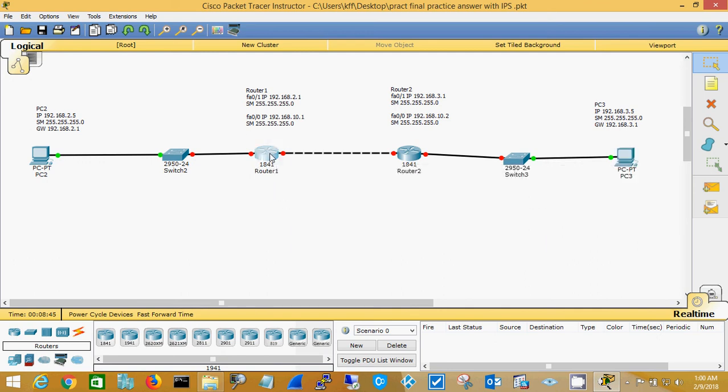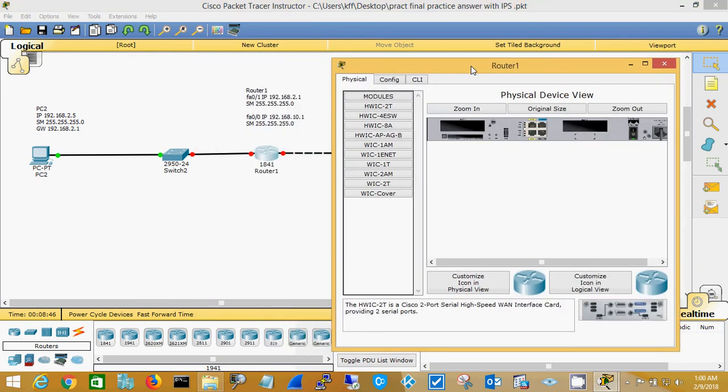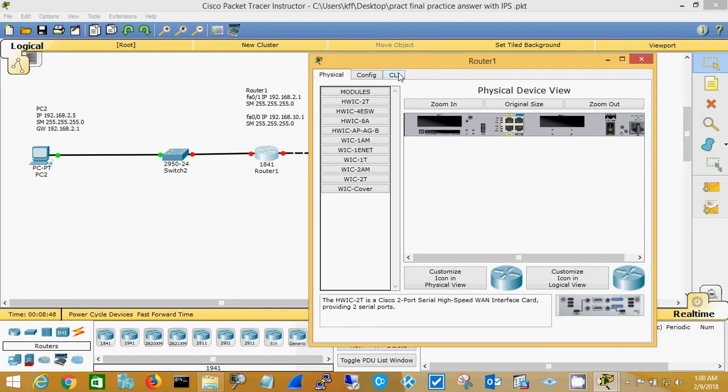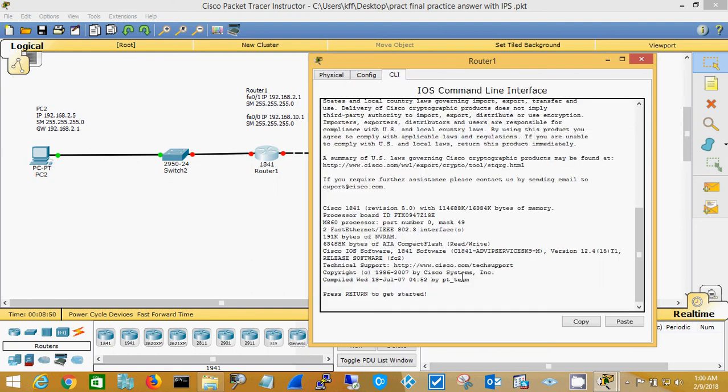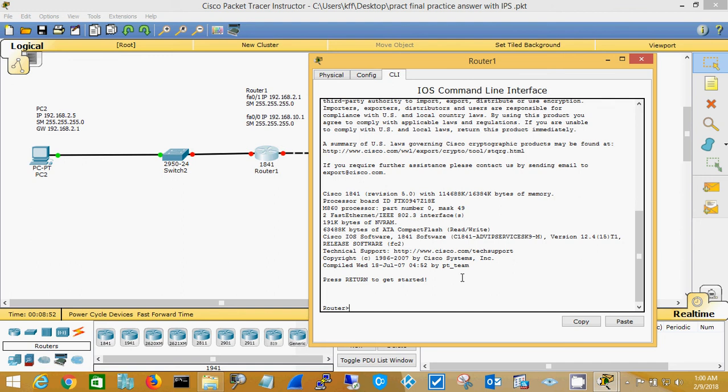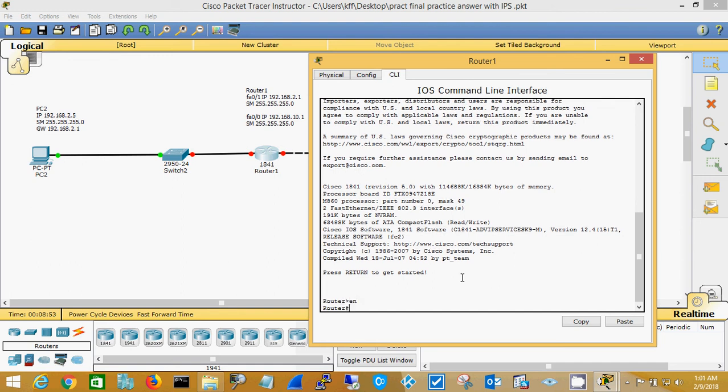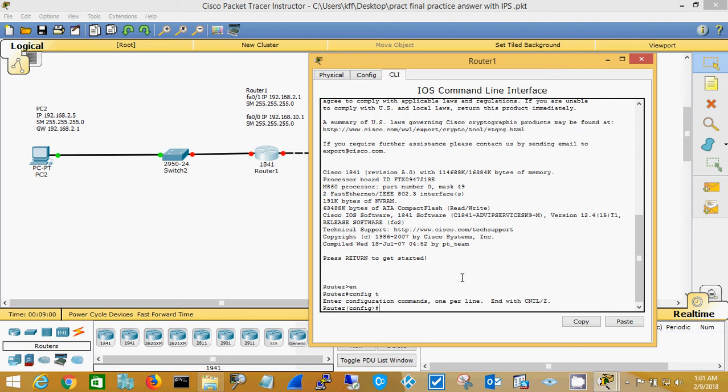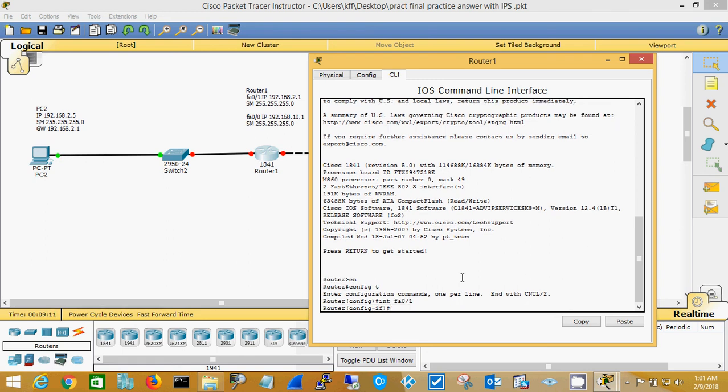Go to router 1, doesn't matter. Let's move it over so we can see our information, and go to CLI. Okay, return to get started. Enable, shortcut is EN. Configuration terminal, CONFIG T. Now we're there. Now let's go to the interface, which is INT FA0/1. Doesn't matter which interface as long as you get the right IP address in on there.